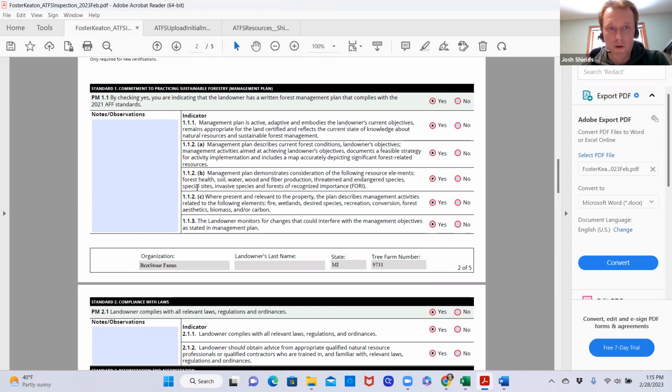And what you're looking for in this section is, does the plan have these different components that are being listed here? So is it adaptive, for example? Does it have the current forest conditions? It should always have objectives, things like that, right? Does it have accurate maps? These are all basic management plan components.